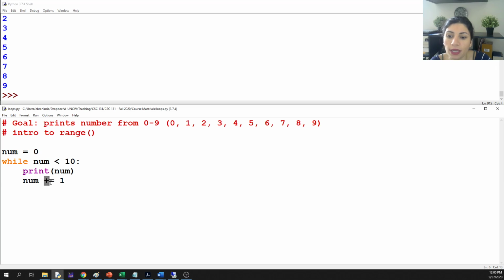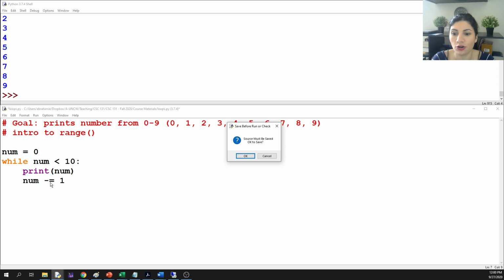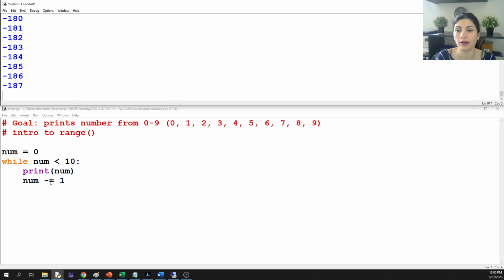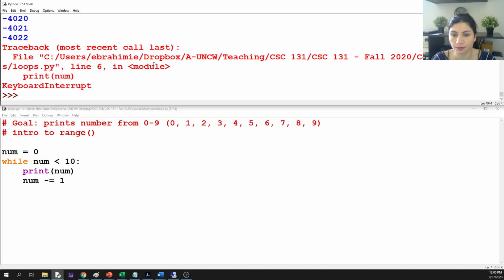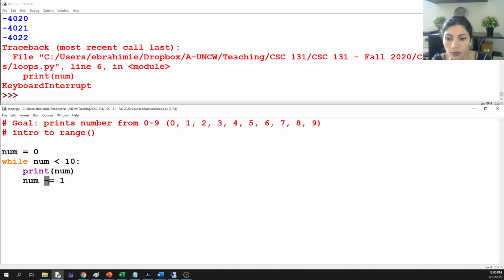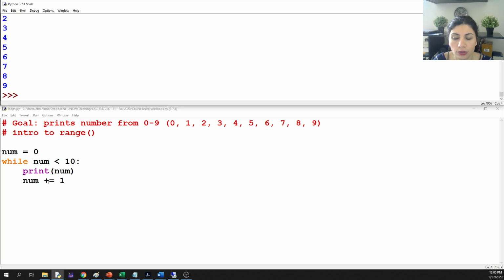Okay, if you make a mistake, for instance, instead of adding 1 to your num, subtract from it, then you're going to get an infinite loop, because instead of going up, you're going down, and your num is going to be always less than 10. Okay, so that's the example of an infinite loop. To stop it, I'm on a Windows machine, I'm going to press Control C. So I'm going to fix it, put plus, and if I run it now, I'm going to get 0 to 9.